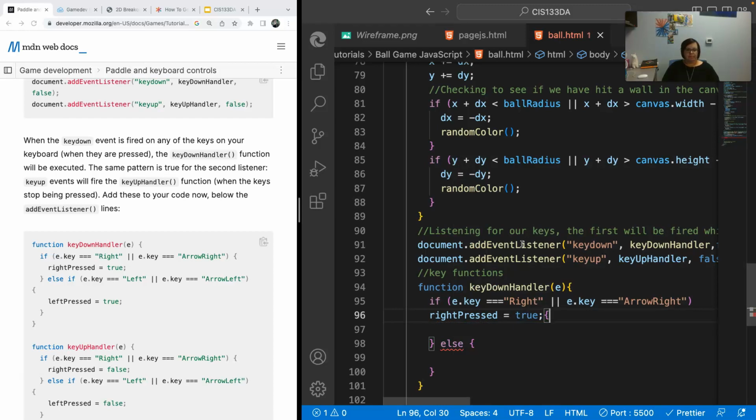Okay. Oops. Okay, this is supposed to be there. This I need to get rid of. Okay. Here we go. All right, I had it a little weird. This is not normally there. Hold on a second. I wasn't paying attention. Okay, here we go. Right pressed equals true. Okay.